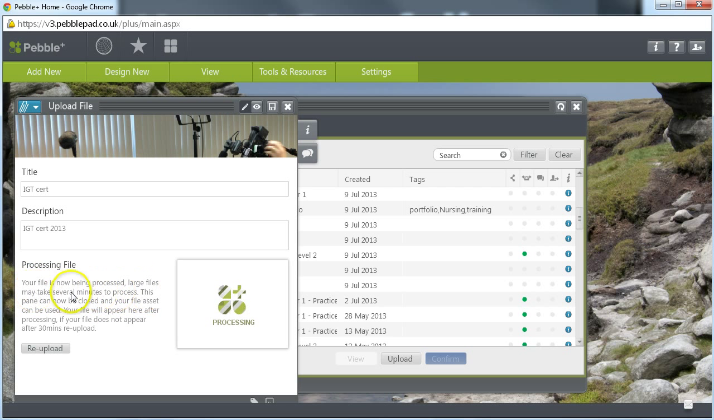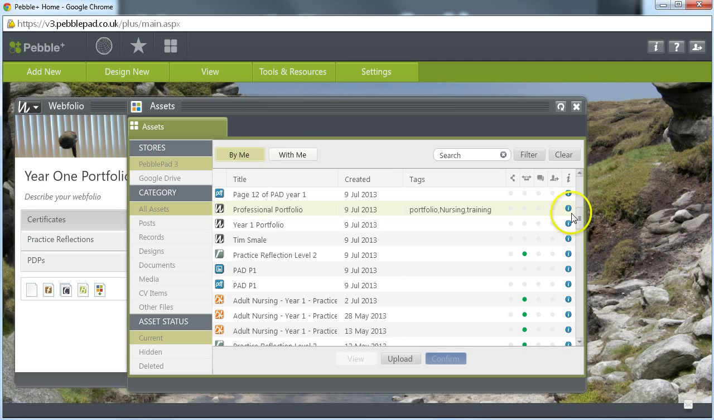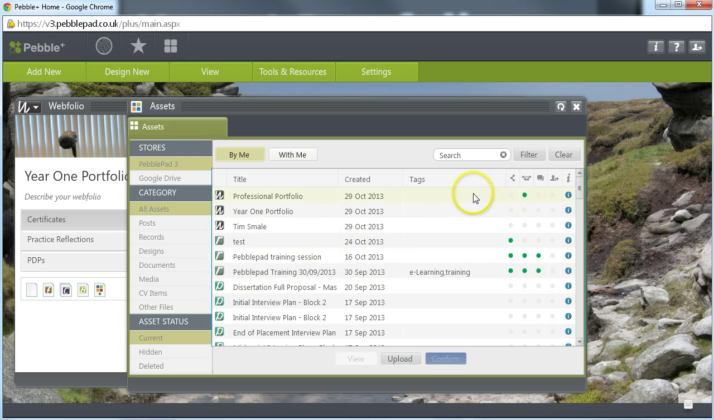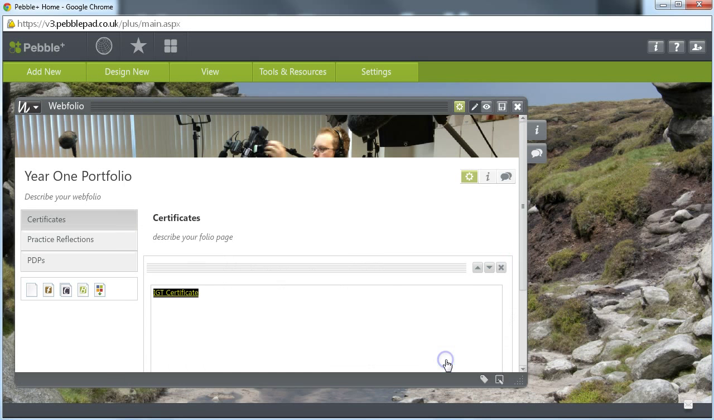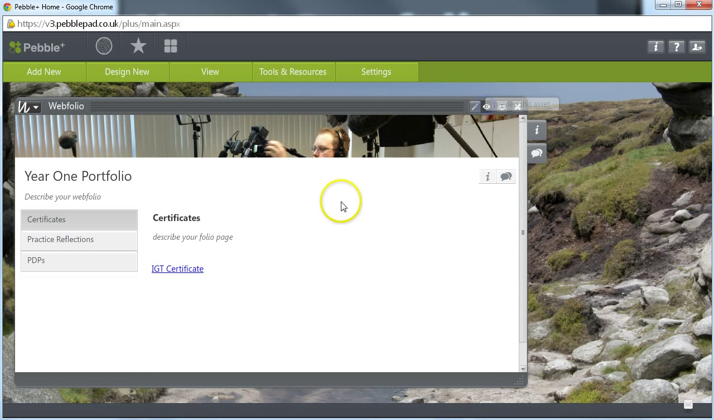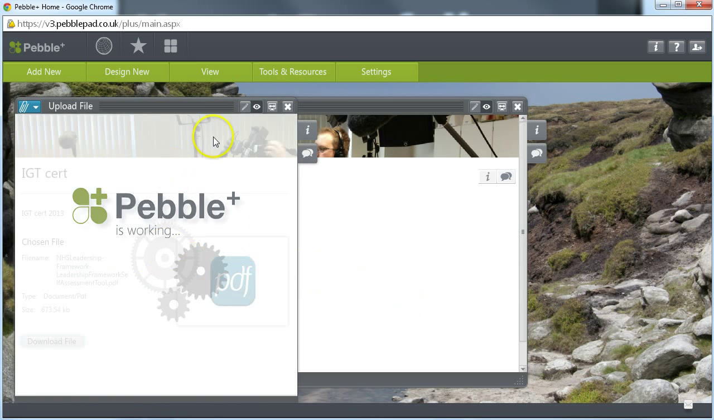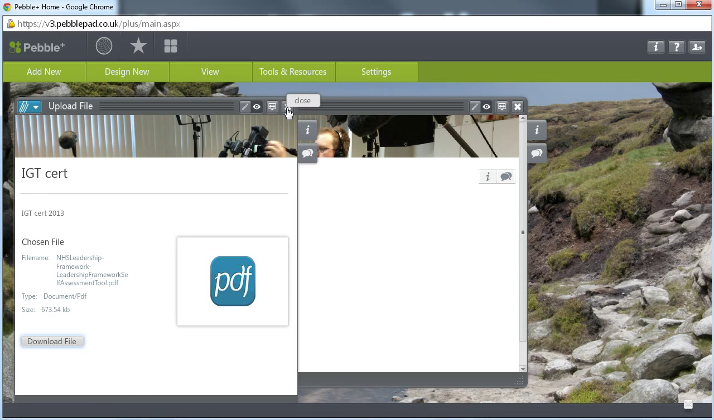Your file is being processed, but you can actually close this pane already. And back in your assets store, when it is uploaded, you'll find it in here. Now you may need to click the refresh button at the top. There we go, IGT cert, and I can now select that and click confirm. We now find that this is a hyperlink, and if we go back into the preview mode, you'll see that you can select it and it will open up the option for downloading this file.